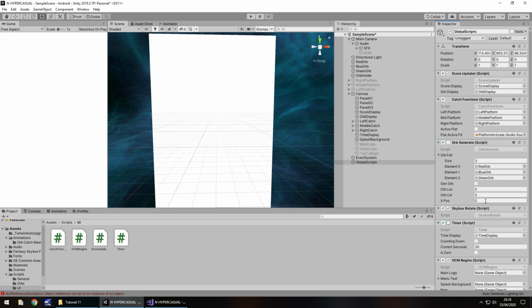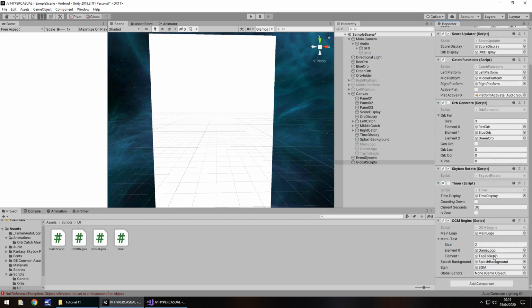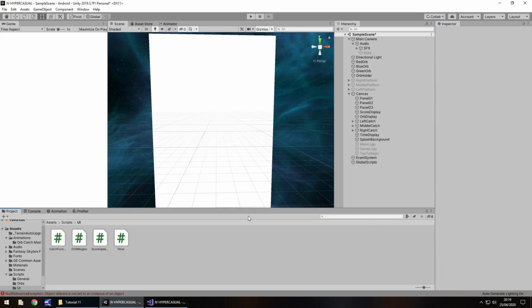So where do we go from here? Well, we just need to apply these variables. So in the menu text, let's set the size as 2. And then main logo, let's attach to the first variable. And game logo. And then tap to begin. Splash background. BGM. And finally, global scripts, which is itself theoretically. So, we don't technically need to do that, but I guess it doesn't really matter at this point. So now when we press play, what should happen is we should have our logo fade in, fade out, and then our menu appear. So let's check this out.